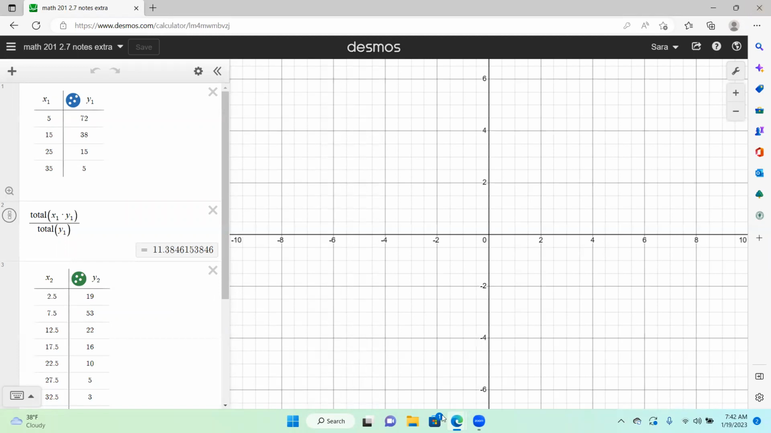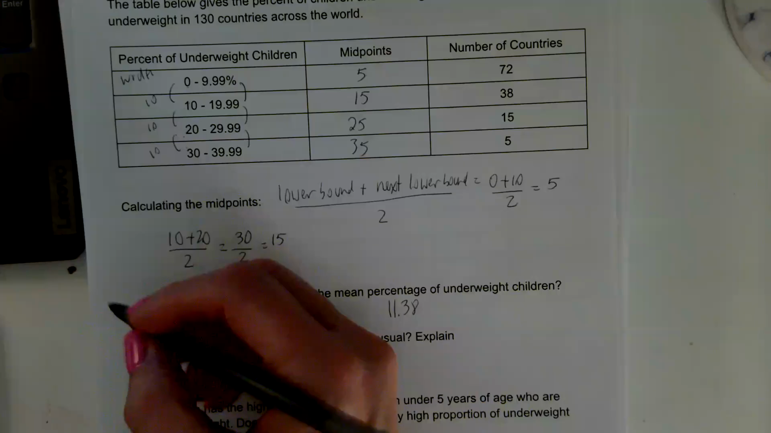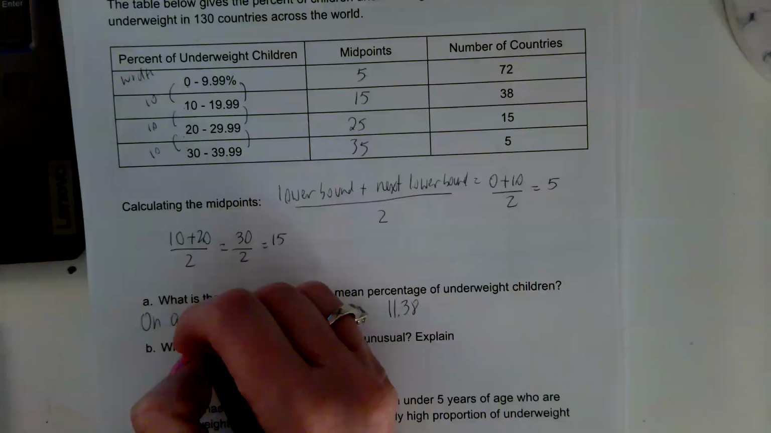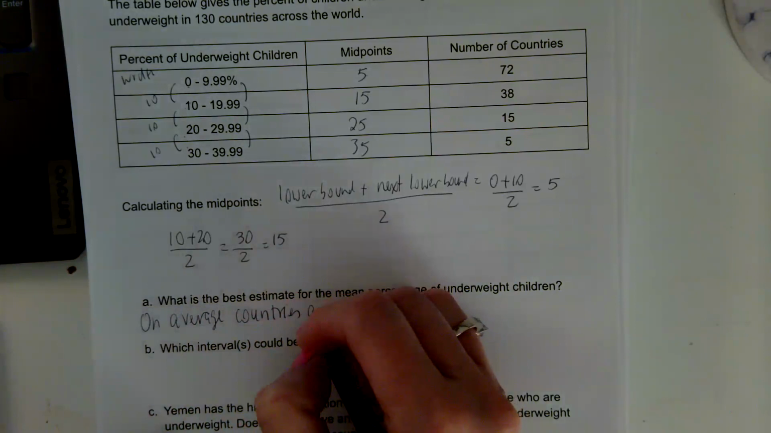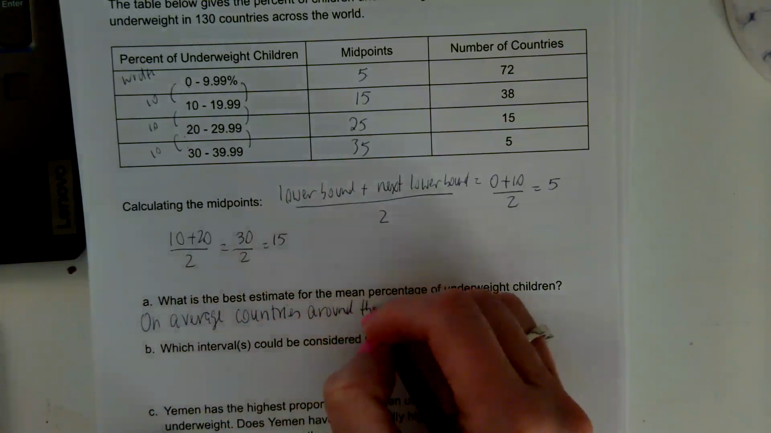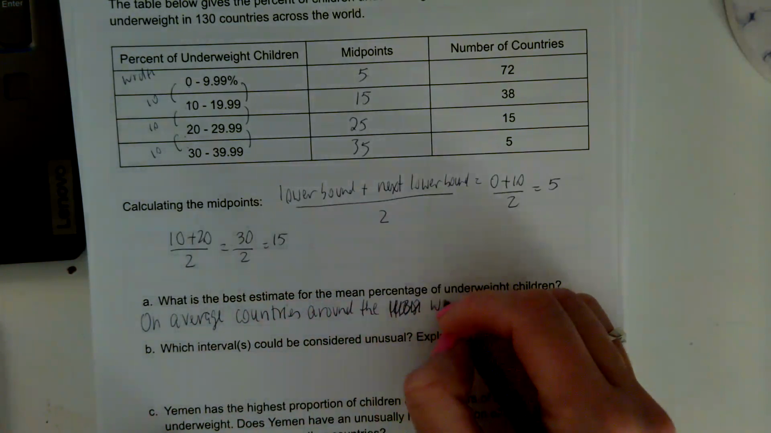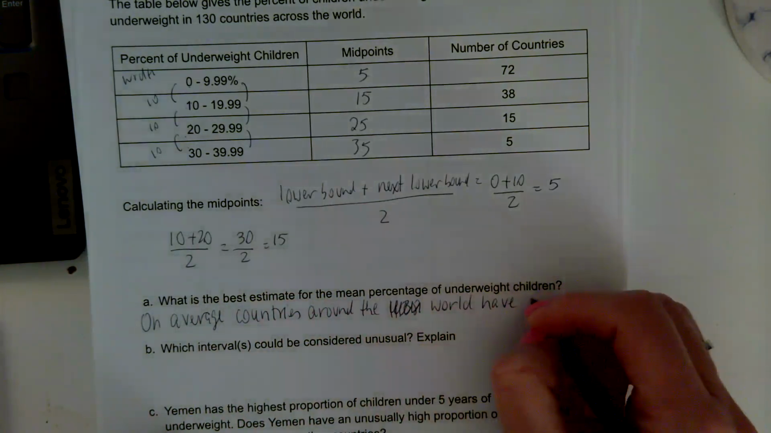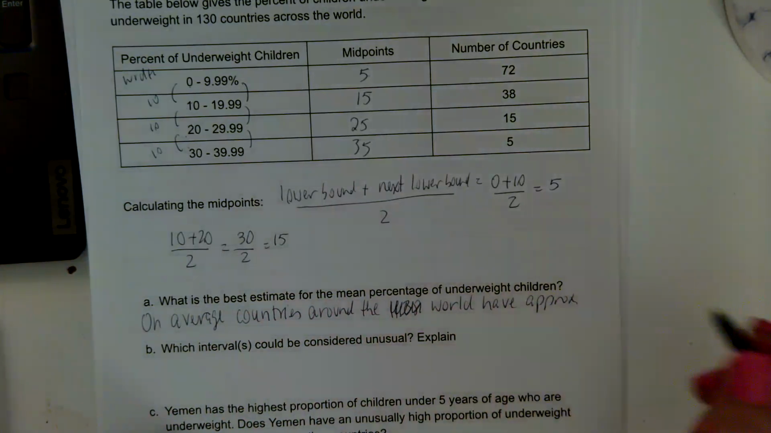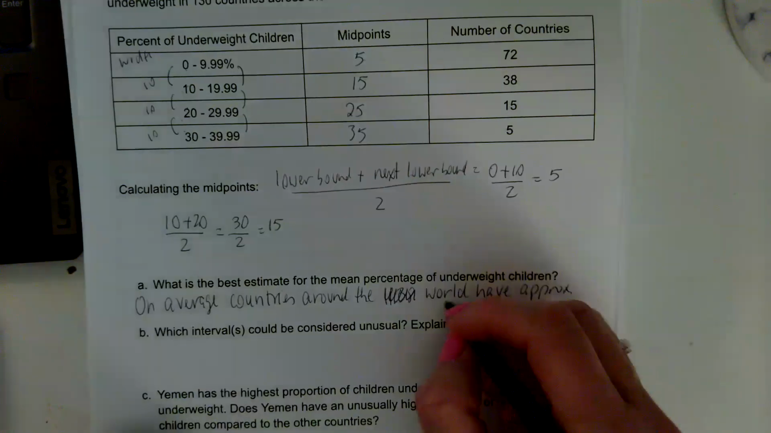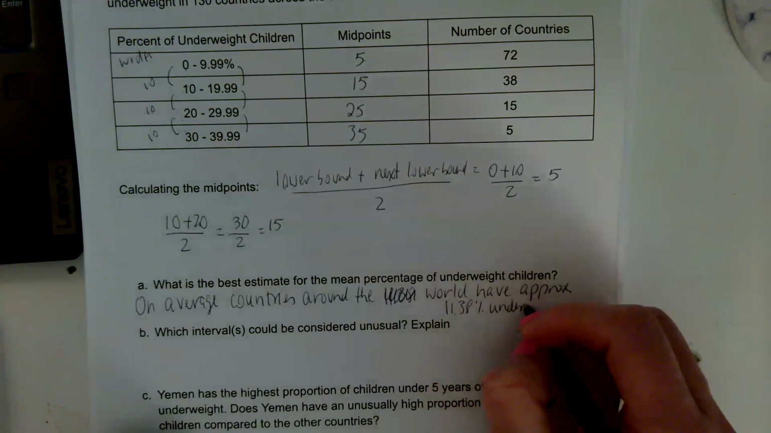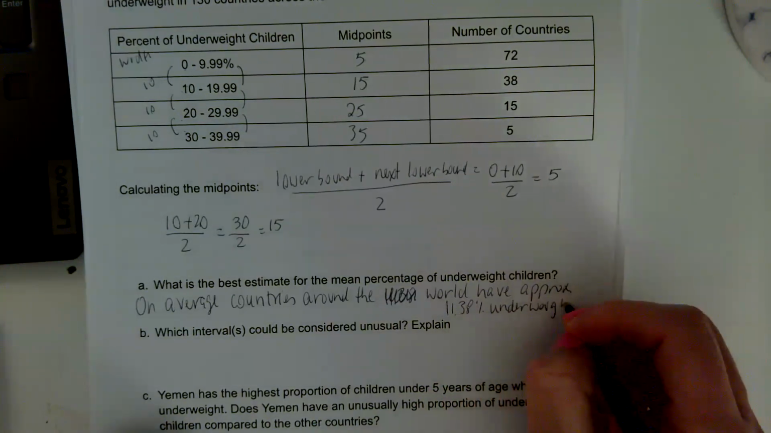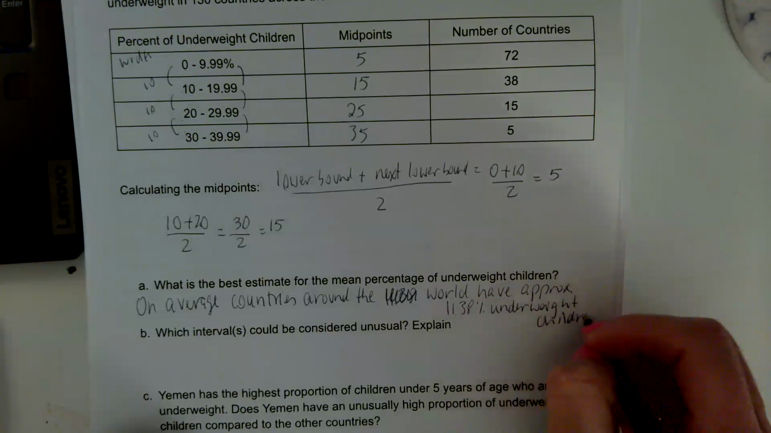So let's go and write that down so we can see what that looks like written out. We want to describe that accurately. So on average, countries around the world have approximately 11.38% underweight children.